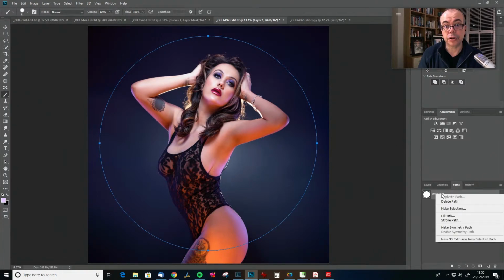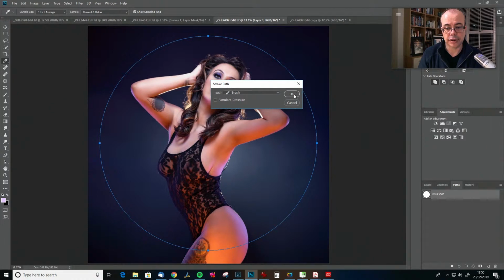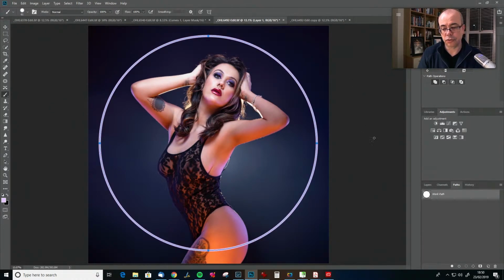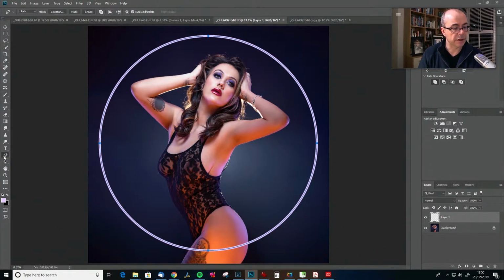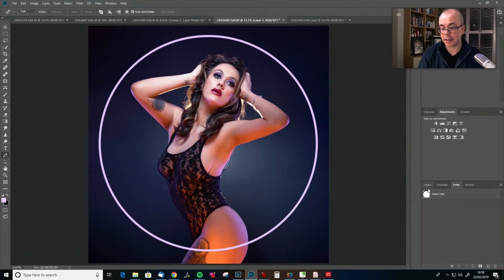And now we're just going to right click on here, select stroke path, the brush is selected, and it's going to draw that circle. Now obviously we don't want the path anymore, so select any kind of path tool. So I've got the pen tool here, press escape a couple of times and it's going to deselect that path. It's still there, we can select it again if we want later on, but for now we're just going to work with the pixels that we've drawn on this layer.